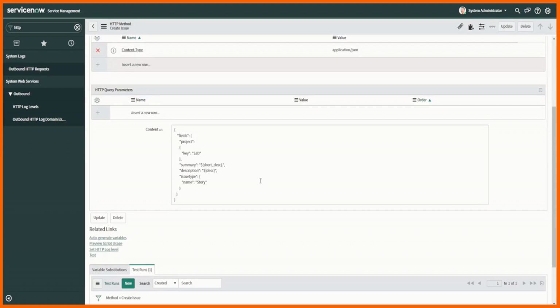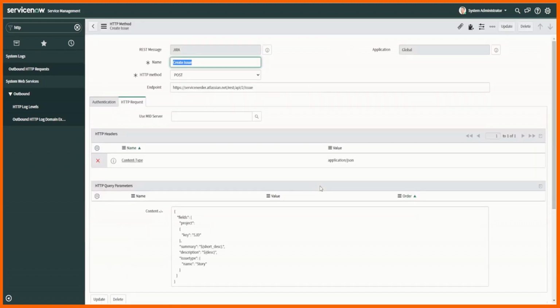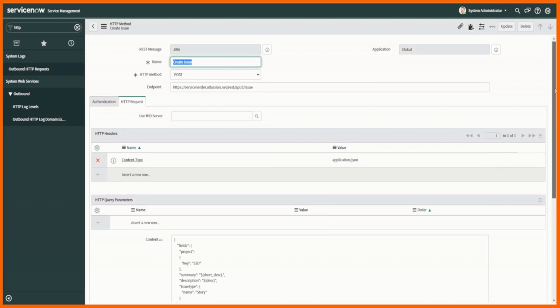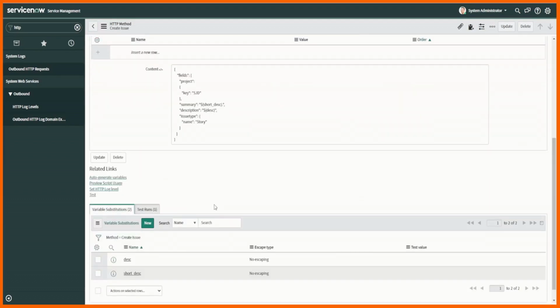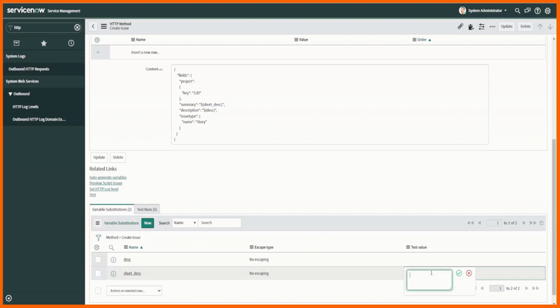Okay, so now we've added those. What we're going to do is hit this auto generate variables button at the bottom. And ServiceNow is really good at this, they're really good at helping us out. If we hit that, that's now created two variable substitution records. Essentially what that's telling us is, if we take short description there, that maps to this up here. So if we wanted to test this again using the test feature, we could add in a test value. We could put in whatever we like here, and that would be the short description.